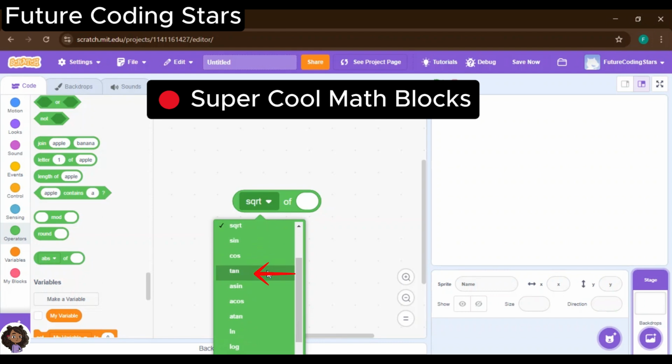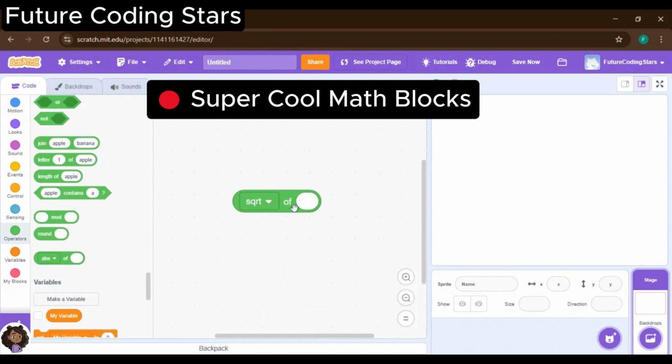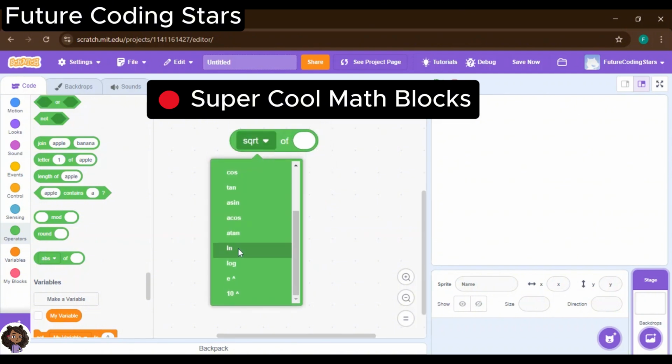Sin, cos, tan, used for making circles and waves. Log, e to the power, 10 to the power, advanced math for creating tricky puzzles and cool effects.